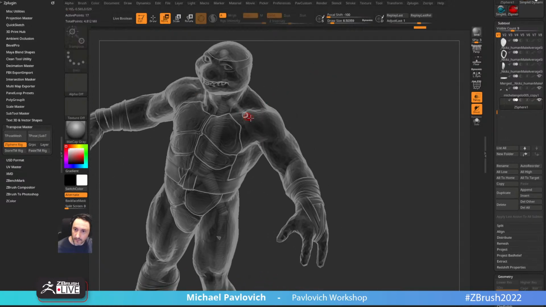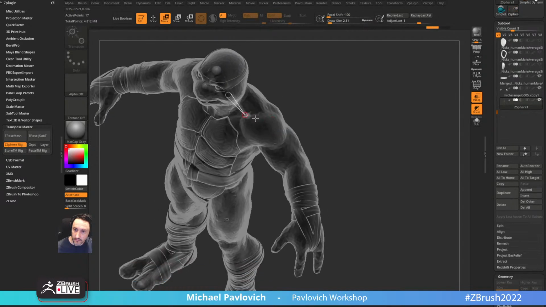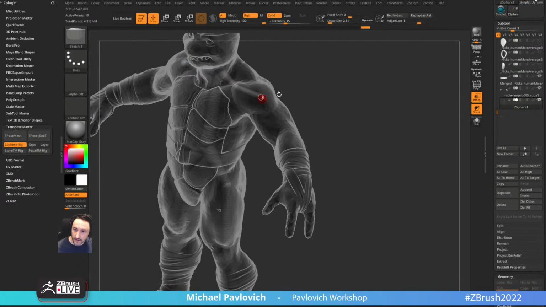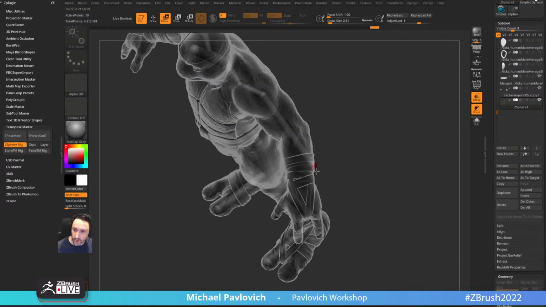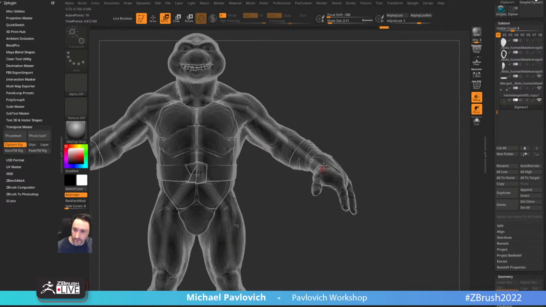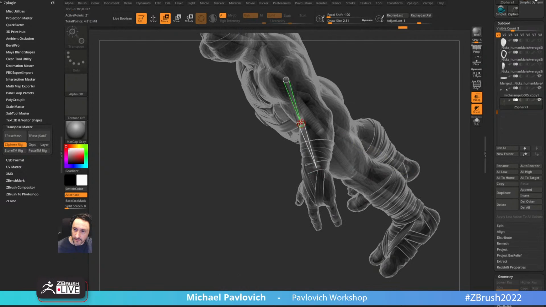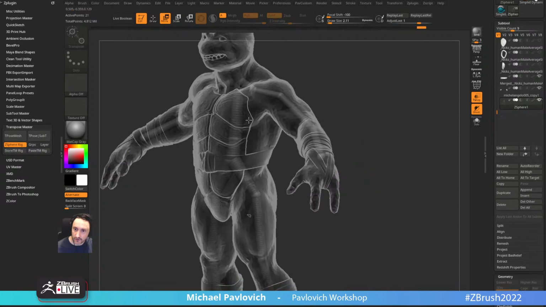Yeah, why not? And then we'll do shoulder. And then again, I'm not going to bother doing the fingers. We're just going to go to the wrist, and we can pose the fingers afterwards with just transpose and masking or whatever. And then elbow. And then we want a little chest control here.